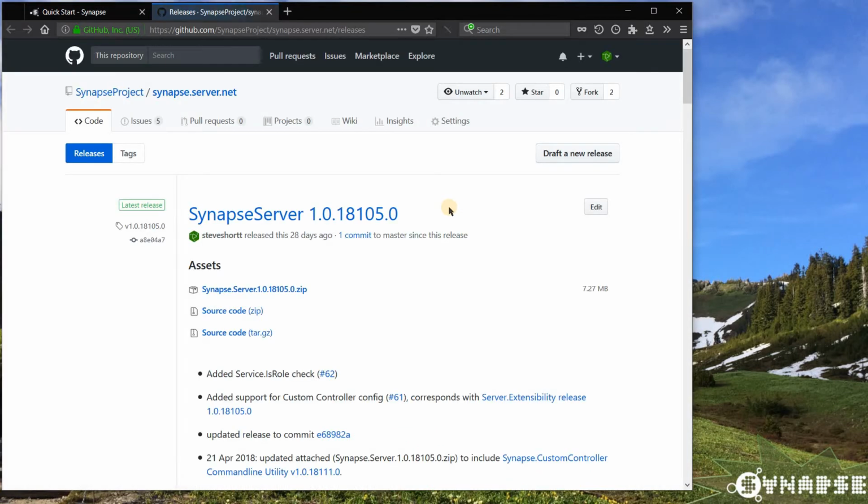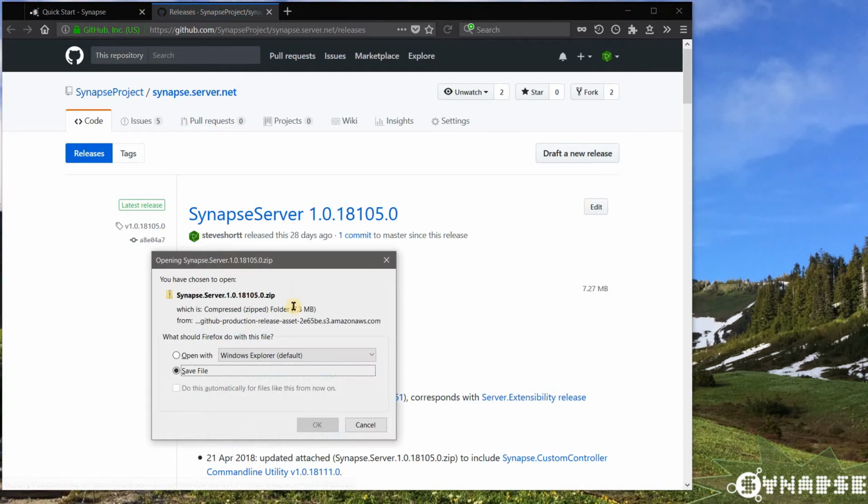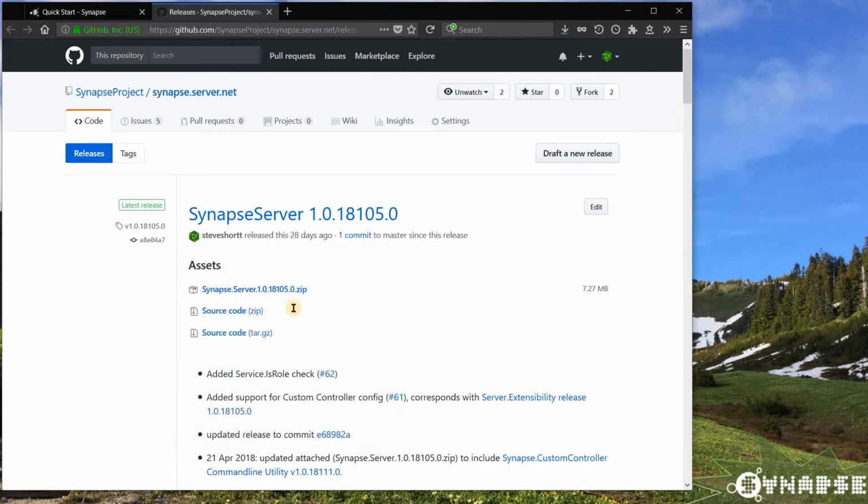So click here, it takes you over to GitHub, and download whatever is the latest release here. As of today, the current release is the 18.105 release. So I'll just go ahead and download that. All right, so that is downloading.